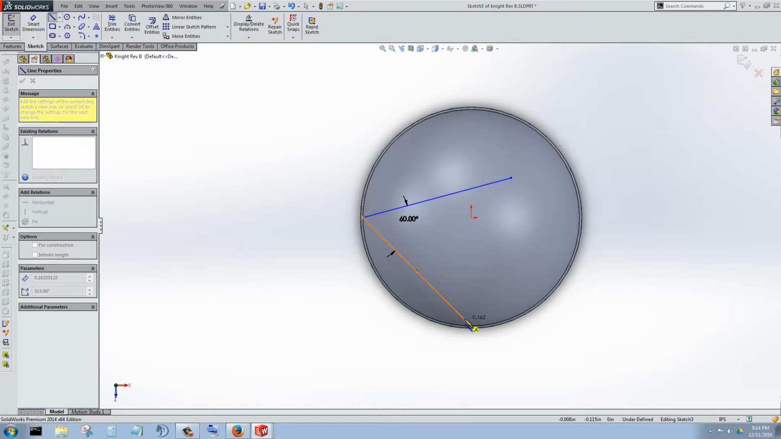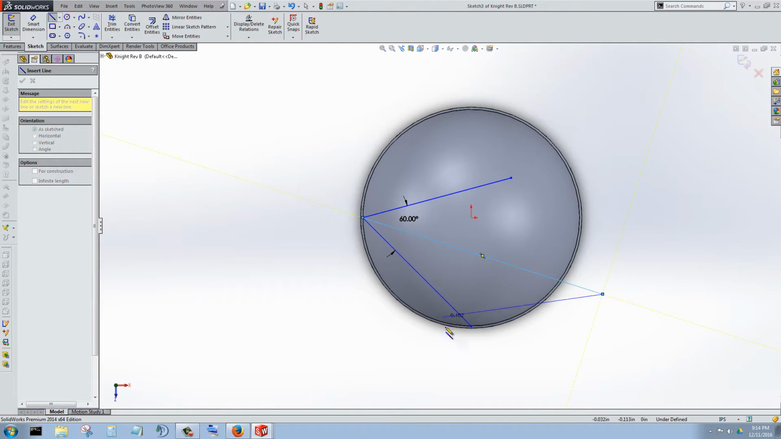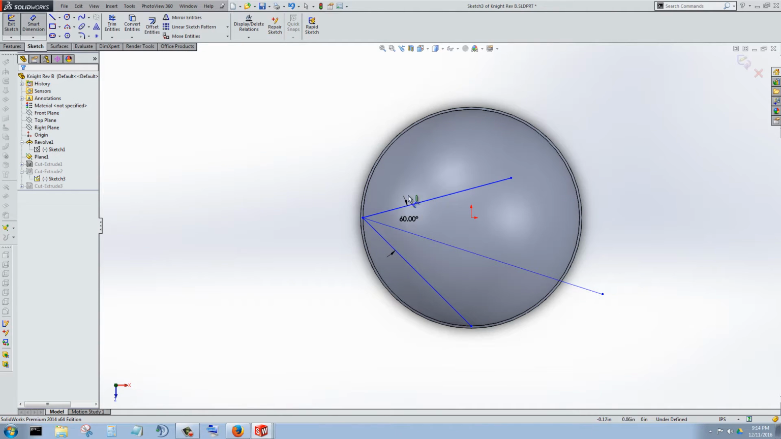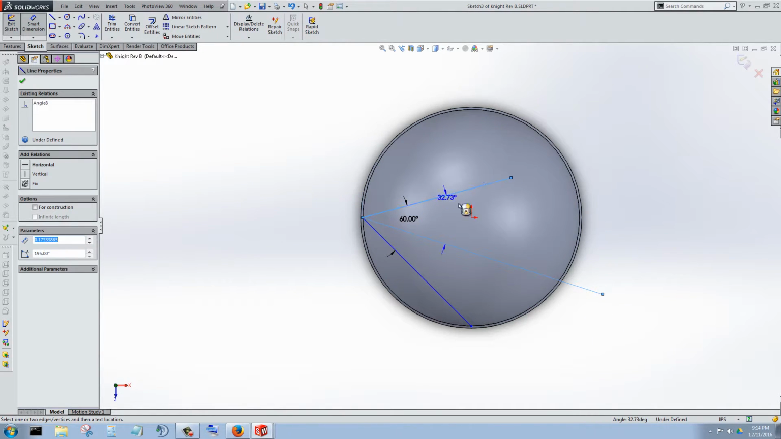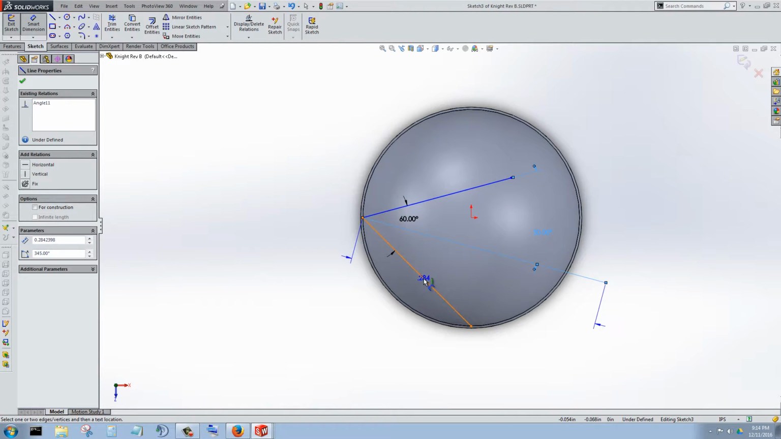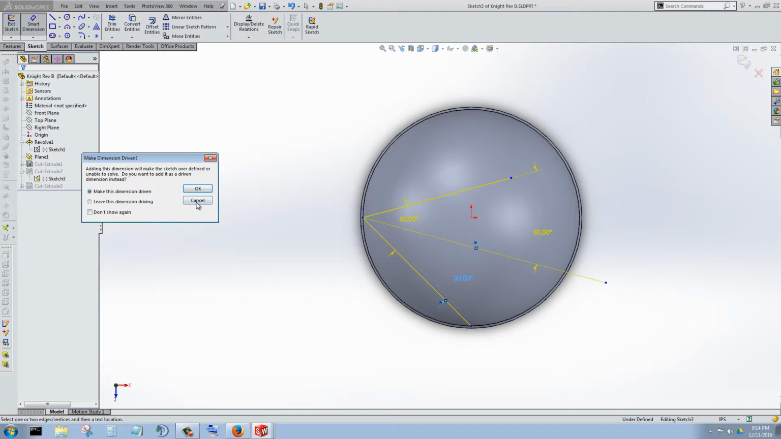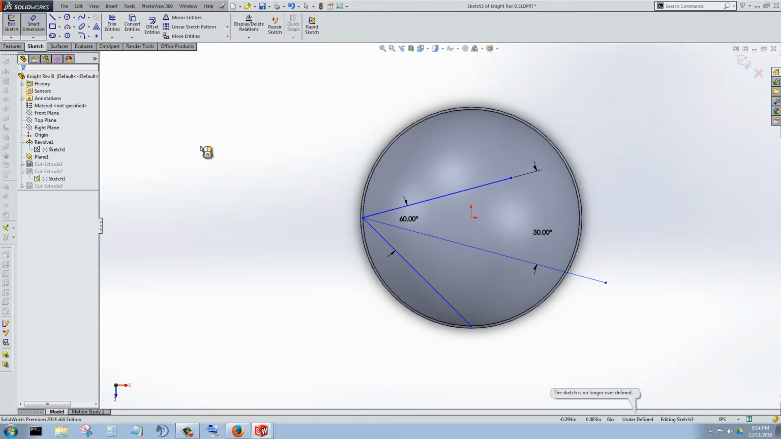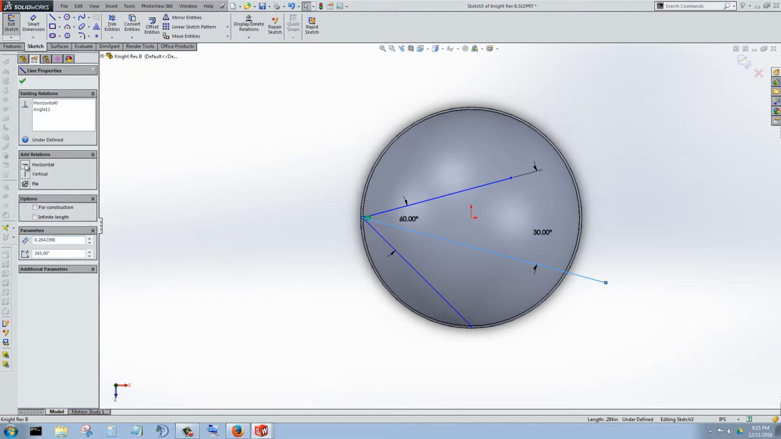I want a line that bisects both of these. A couple different ways we can do that. First of all, I'll define this as being 30 degrees. Okay, and then I think by default that's already, yeah, exactly. You don't need to over-define that. Now that I've got that, I can click on this line and say, okay, make it horizontal. Done. Awesome.